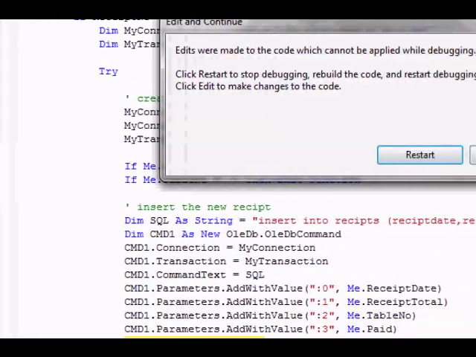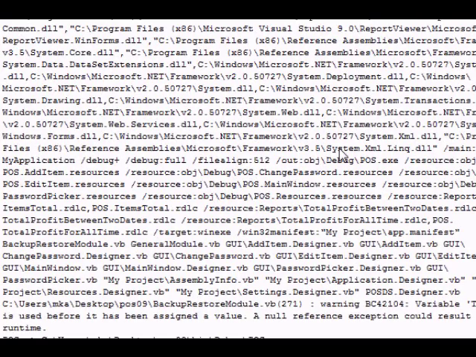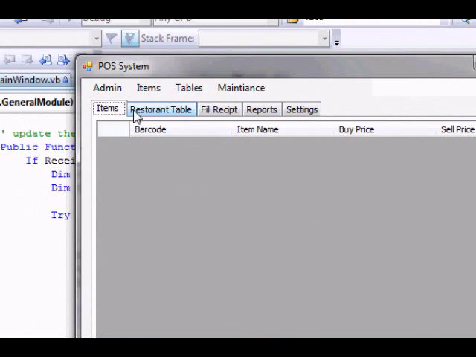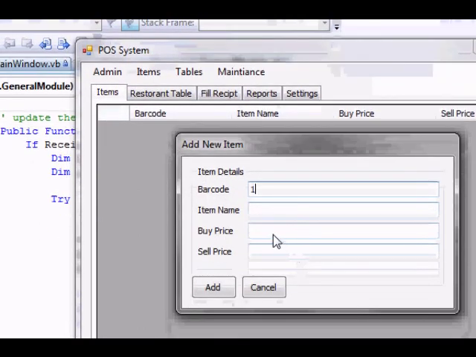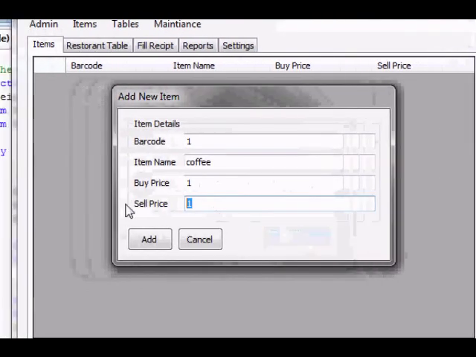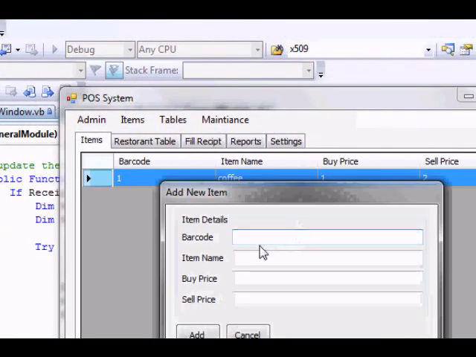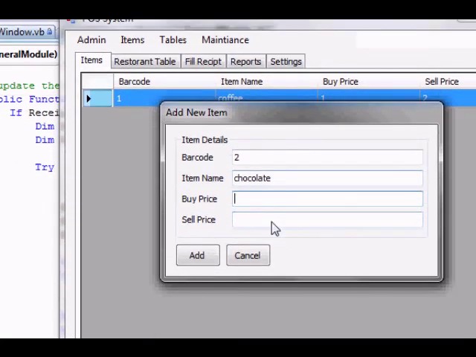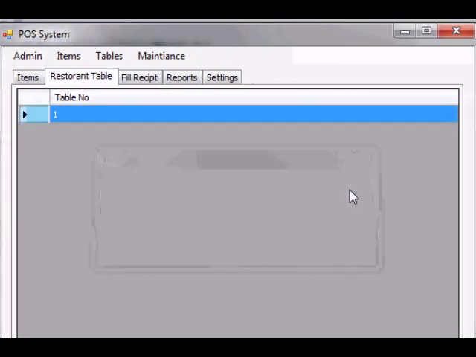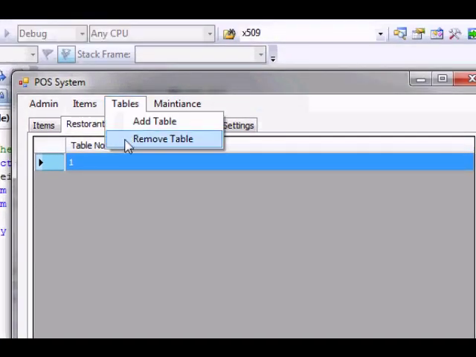So let's go back. Yeah, restart, my friend, restart. Let's have a look here. Sorry, 1, 2, 3, enter. Oh, all the items are lost. Add 1 coffee. Gosh, 1, go. 2, add 2 chocolate. 2, 3, add. Okay, so tables, add first table 1, press OK.